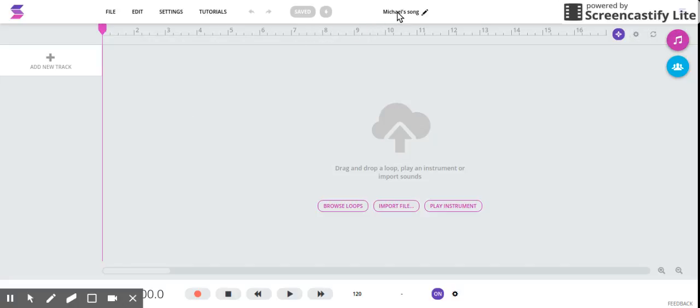The first thing I need to do is go up to the top and change the title of my song. I'm going to change it, and we should do this every time, to our first and last initial, and then the project that we're working on. In this case, we'll just call it Project 1.